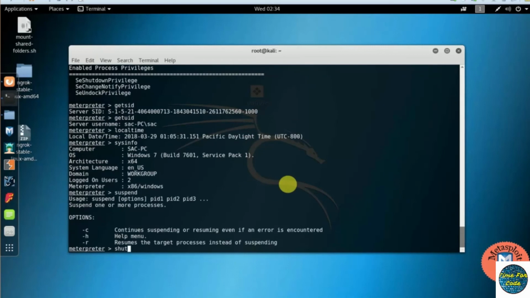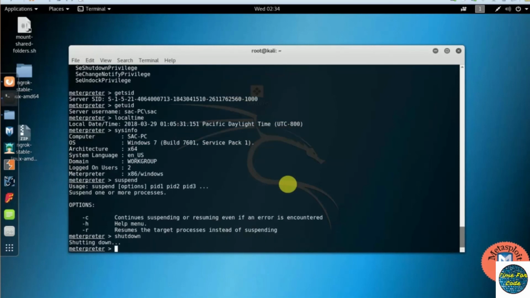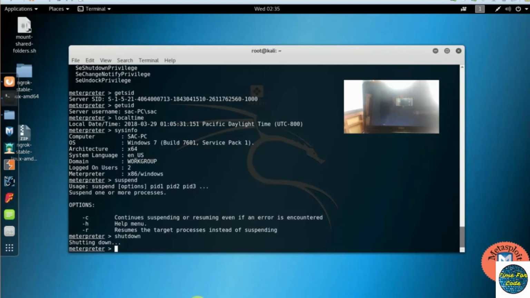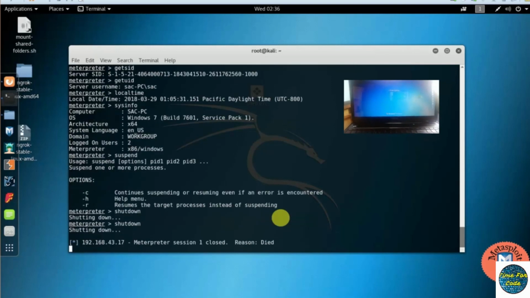So why am I showing the shutdown command at the last? Because once I shut down the victim PC, the session will be lost. So it will be difficult to handle the victim PC once again. Now pressing enter. Here I have made a small video over it. Now here you can see that the victim PC is getting shut down. Moving to my terminal, here you can see that the session has been broken.